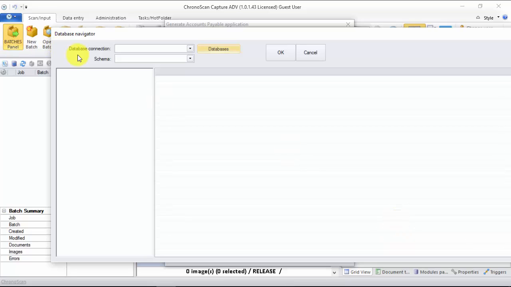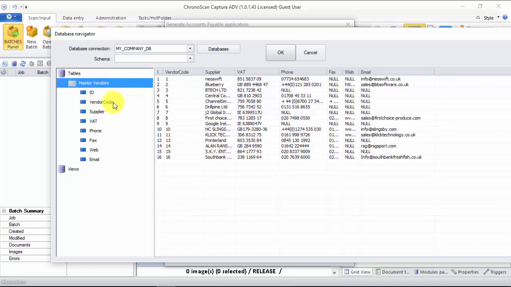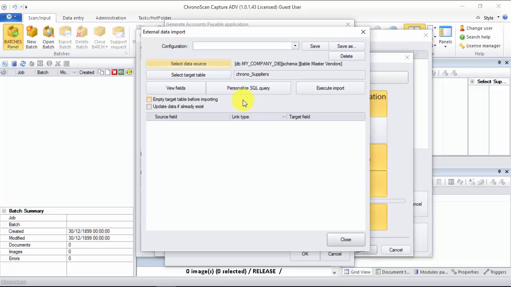Now to select the data source, I have to choose the database connection I just created, and then the table I want to use. You can see the master vendors table has some information about my suppliers. So that's perfect. You can just select the table you need from your own database. Now I can click OK.